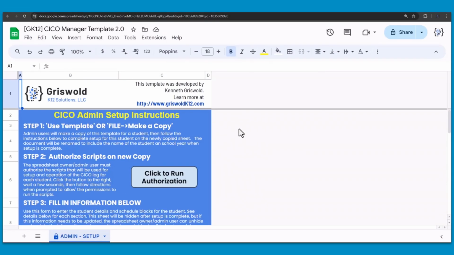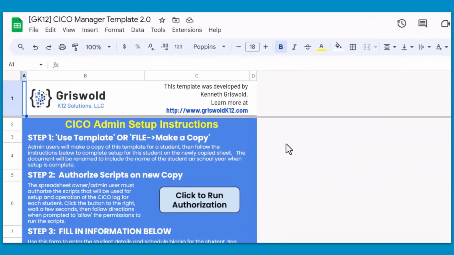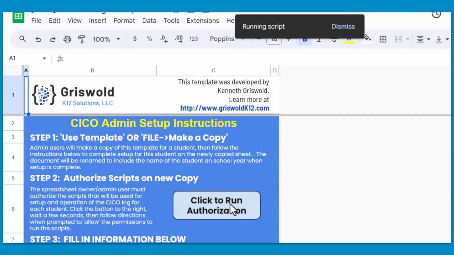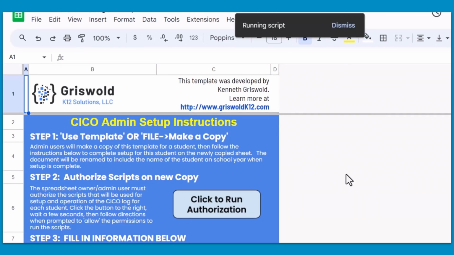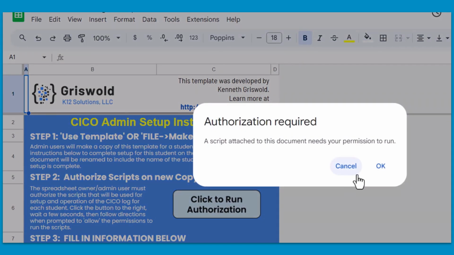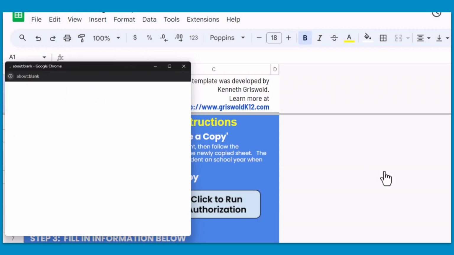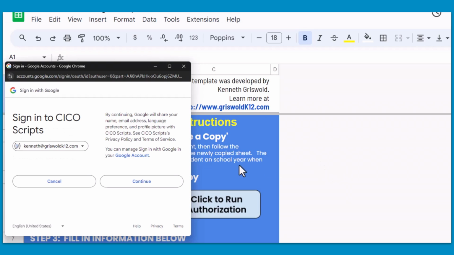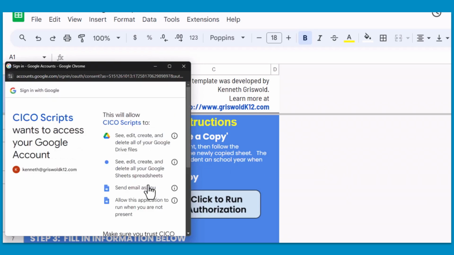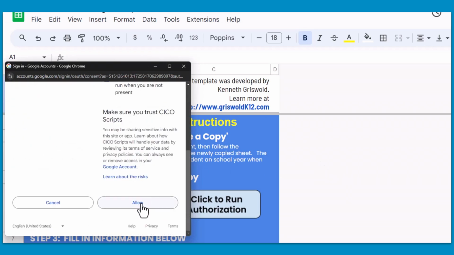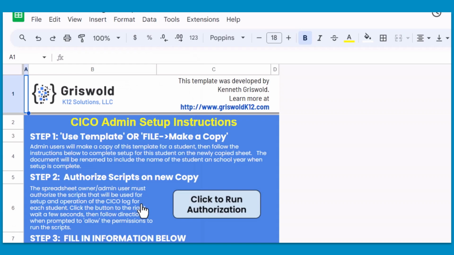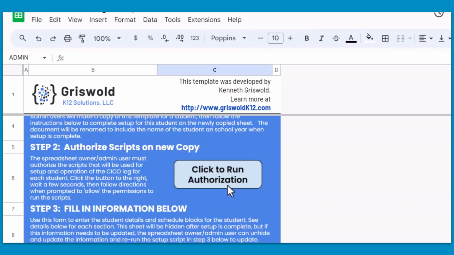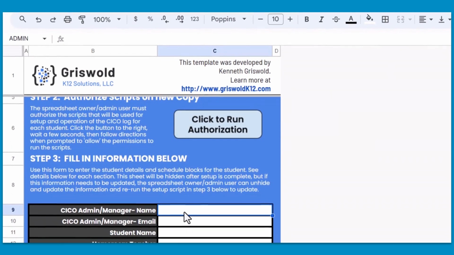Next, we will continue with admin setup by authorizing the scripts to run. Click the button to run authorization. Then click OK. Here, double check that you are selecting the correct Google account on your school domain, and then click Continue, then scroll down and select Allow. After a few moments, the script will run. This enables some of the functions of the template.